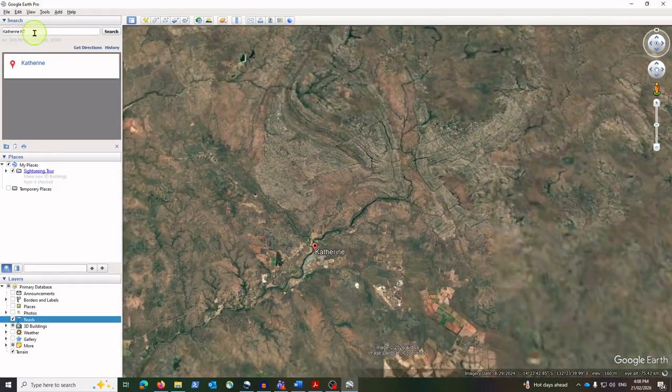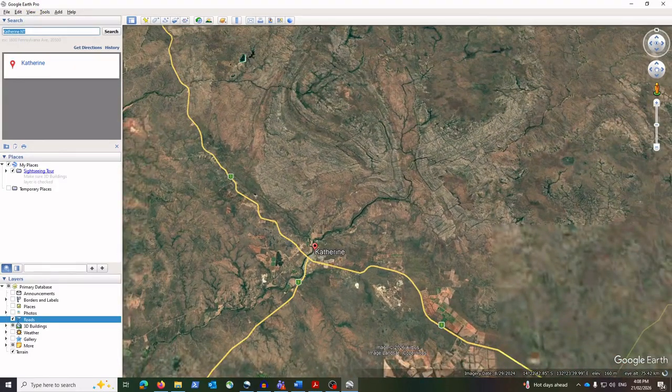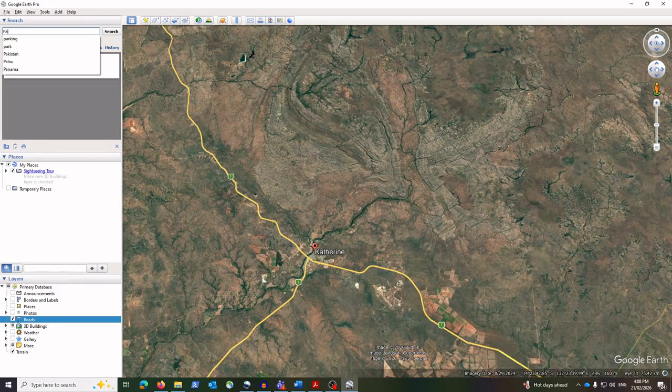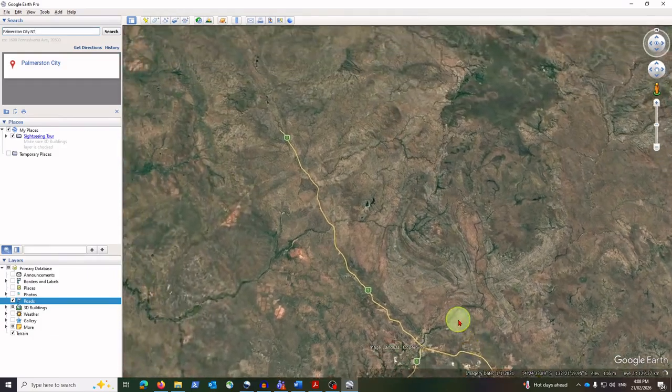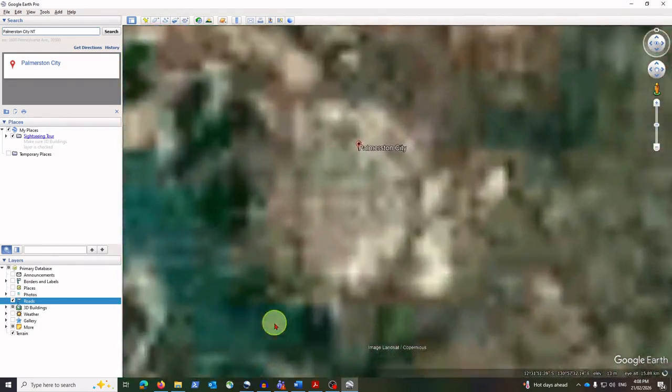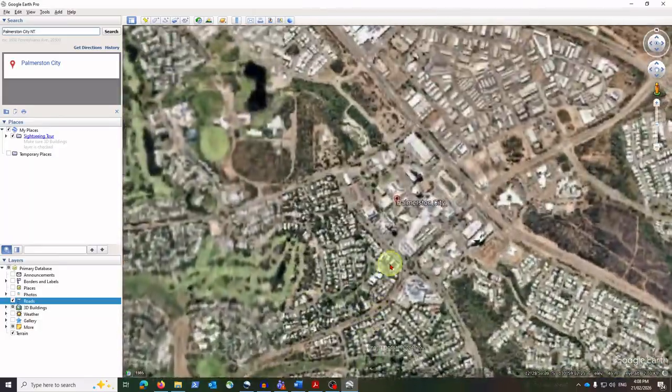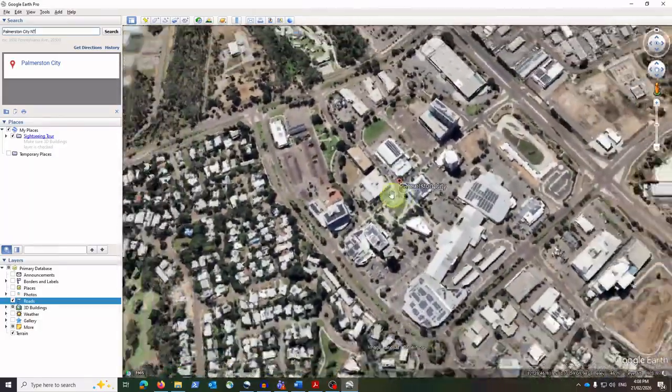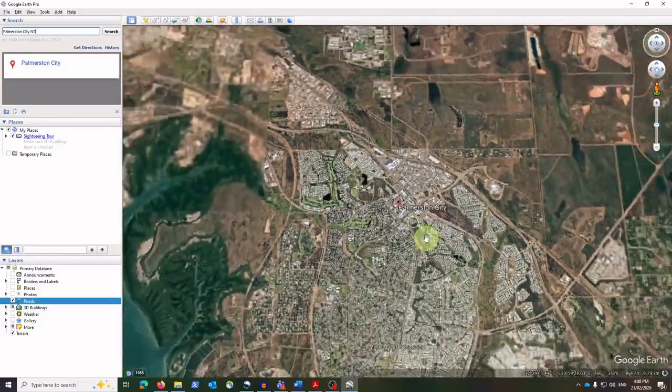This is Catherine here, and you can zoom in and see nature, artificial surfaces, and so forth. Another place that we are interested in is Palmerston. So just this one here, then go to search, and let's see where Palmerston is in the Northern Territory. There you go, in Australia. So we see Palmerston.